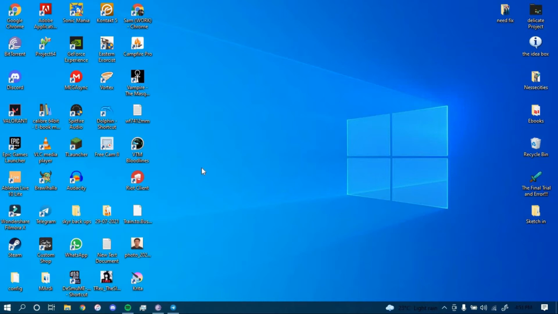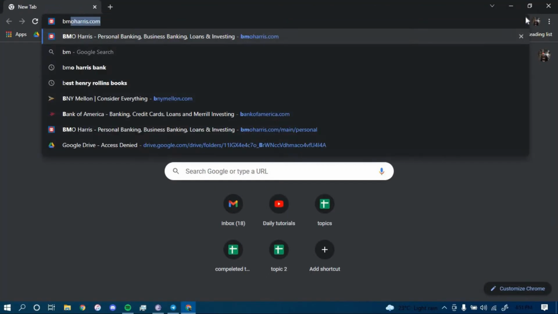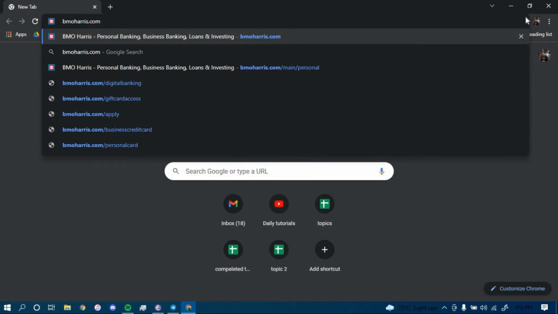In this tutorial, I'm going to show you how you can log into your online banking account for BMO Harris Bank. First, make sure you have a good internet connection and it's working properly. Then go ahead and open up a web browser. On the search bar, type in bmoharris.com and then press enter.